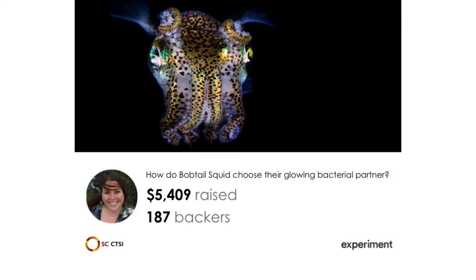This is another project that is a little bit more fun. This was two graduate students out of the University of Connecticut, and they were studying this adorable squid. It's a tiny little squid that has bacteria, a symbiotic relationship in the gut of the squid that causes it to glow. No one really knows why these bacteria choose these hosts and how that relationship works. So these two graduate students needed to raise funding for materials and field study work, I believe, to carry this out. For just $5,000, it could fund this project for about half of a field season.